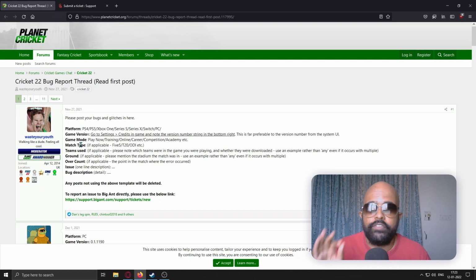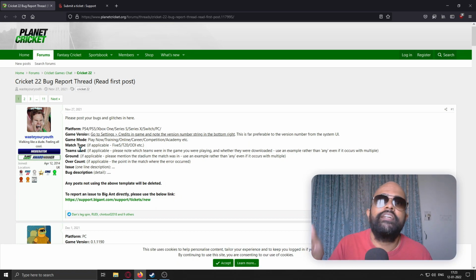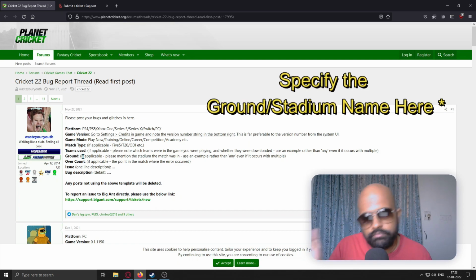And next is the match type. If it's related to a certain match type, specify that. Next is the teams used. If you are using created teams or licensed ones, you have to specify that so that they can know what kind of issue it is. Is it because of the created teams or is it because of the licensed teams? For that difference, you need to specify the teams as well, like whether you are using the default Indian team or the academy created PlayPhase Indian team, which is right now available as well. Then grounds, if it's created or licensed, same thing.